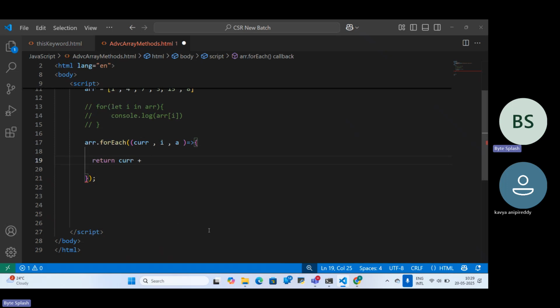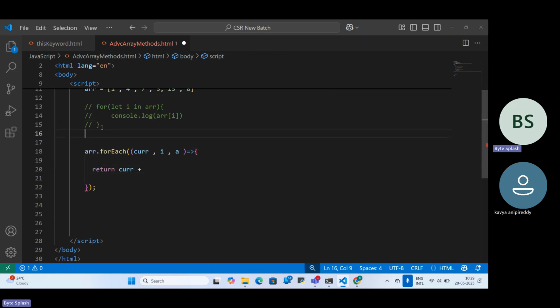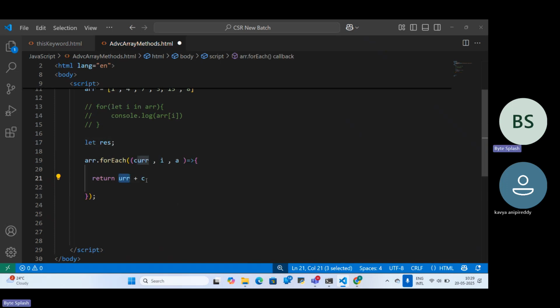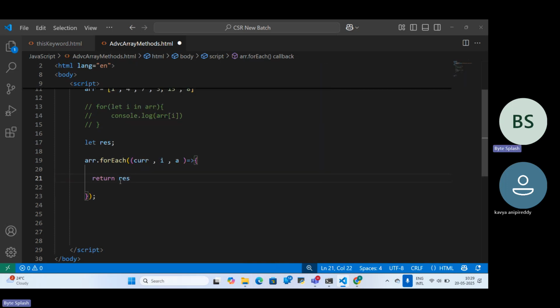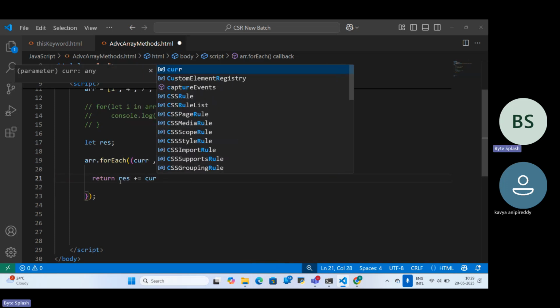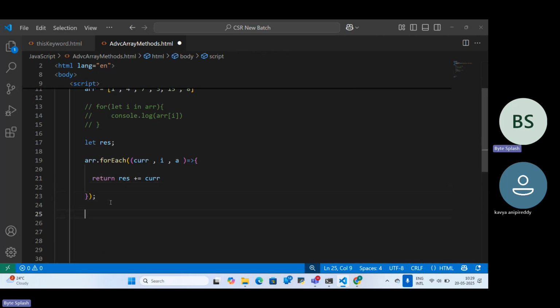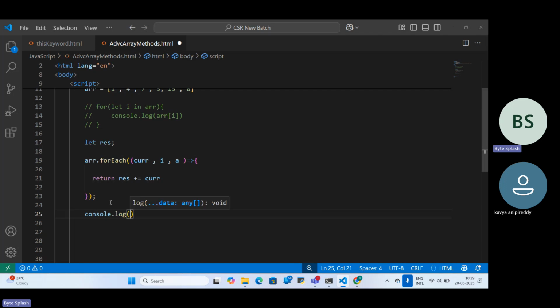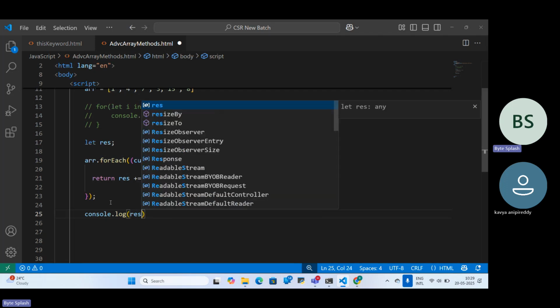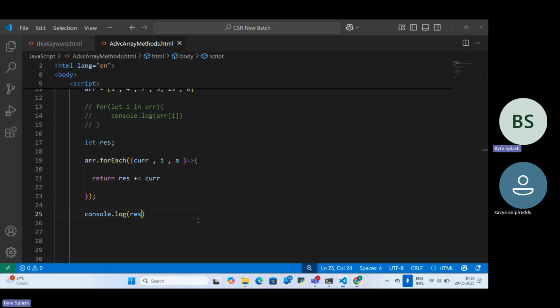Just give me a second. So let result, I have declared. So result equal to result plus equal to current. So console.log. Just check whether it is working or not. Result. No, it is not working. Okay, we will just see with the reduce method.